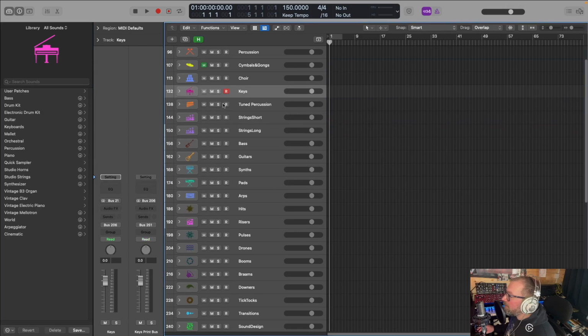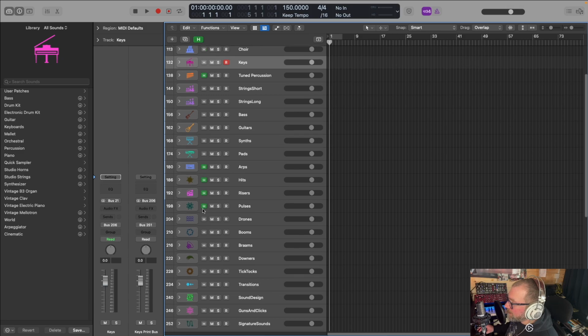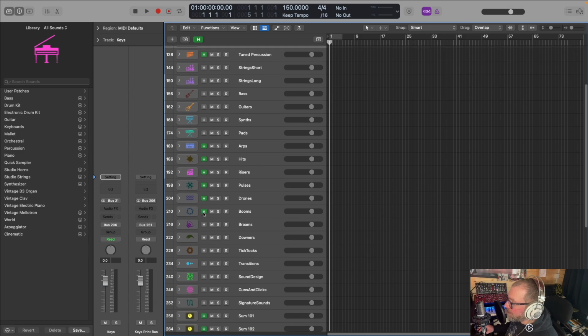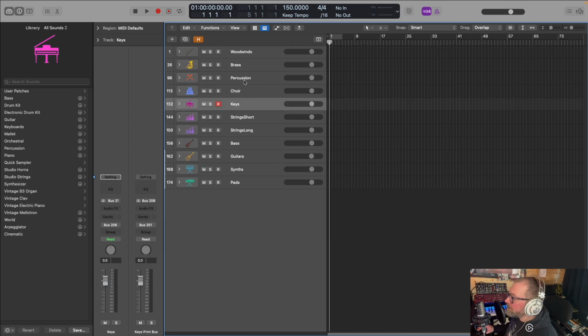In this library there is no tuned, so we'll hide that. In fact, we'll hide all the stuff that isn't in there. We're going to keep synths and pads. Get rid of that, get rid of that, get rid of that. There's none of these trailer sound effects in this library. It's just purely orchestral, except for a bit of guitar and bass. So we'll just hide all of those.